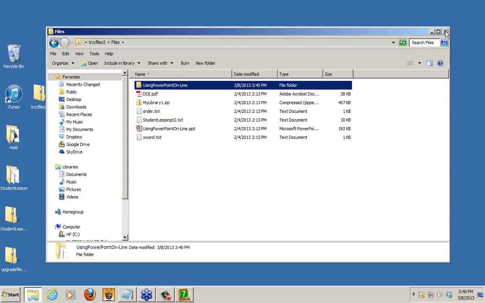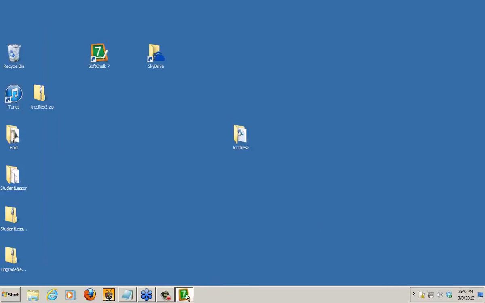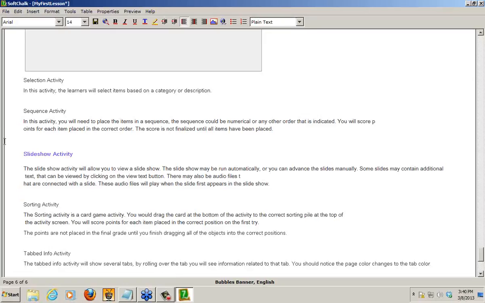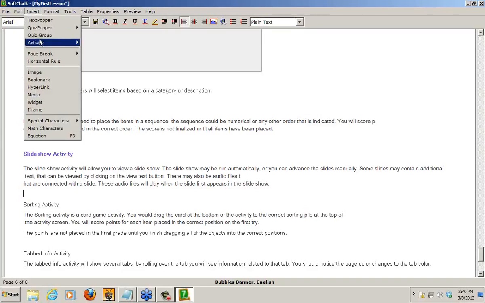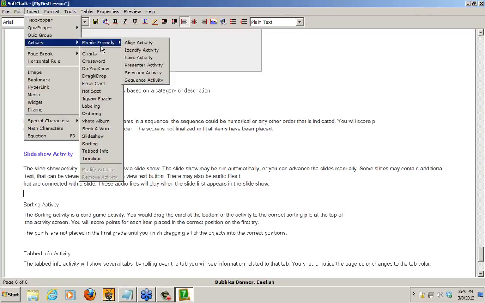Now I'm going to close this folder or this window, come back into the SoftChalk program. Cursor's right where I want it to be. I want to insert an activity, and I'm going to choose the slideshow activity.